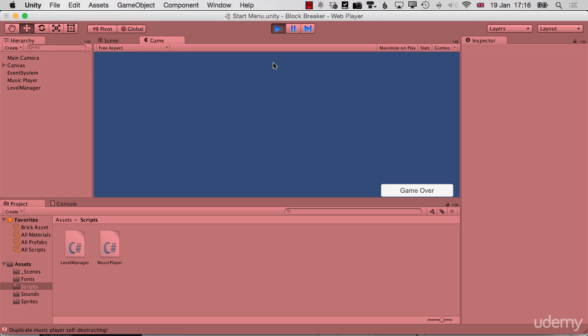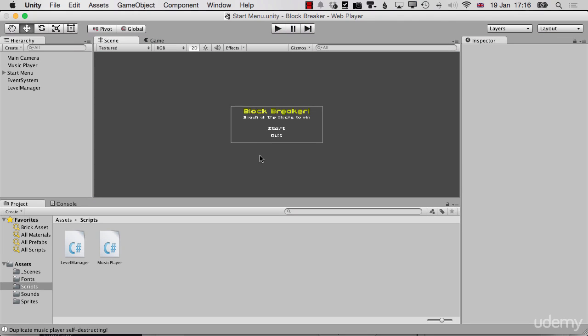Now, on my machine, it's incredibly quick and subtle, but a lot of users are reporting that there's a significant glitch in the sound when they click Start. And it's because a second music player is running very, very briefly. But the question is why?